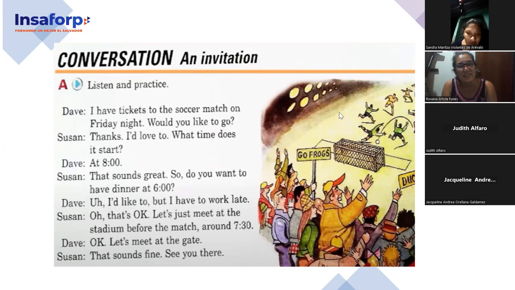Tengo que decir PM, teacher? Okay. Yes. At 6 PM? I like to, but I have to work. Oh, that's okay. Let's just meet at the stadium before the match around 7:30. Okay, let's meet at the gate. That sounds fine. See you there. Just a quick note, Roxana. You don't have to say PM because of the context. We already know that it's PM, because it's mentioned dinner. So as you may know, dinner is at that time. Very good. Thank you.